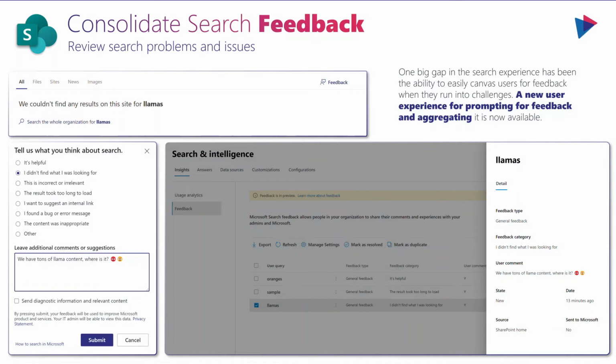Now we do, it's subtle. We do have a feedback button here when you're doing a search. So here I've searched for something, I know it exists, but I haven't found it. I can click on feedback. I'm prompted for what kind of feedback I want to provide, which is extremely helpful for reporting purposes later. And then I can provide my comment quickly. I could do this in 10 seconds and click submit, and I've forgotten about it.